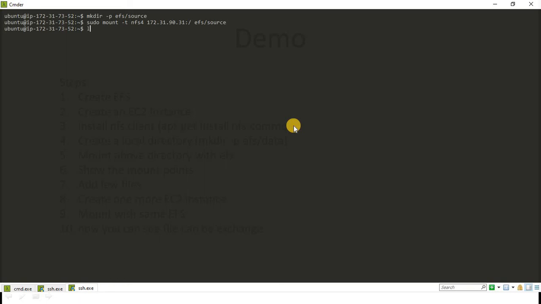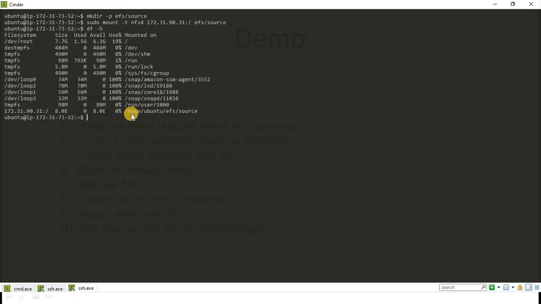Now let's see whether the mount point has been created successfully, and to know that I can use df -h, and you can see that it is created in this location. Now let's see whether the two files we created, 1.txt and 2.txt, are syncing or not. So first thing, cd EFS, enter, ls, and guys, now we can see the two files which we had created.